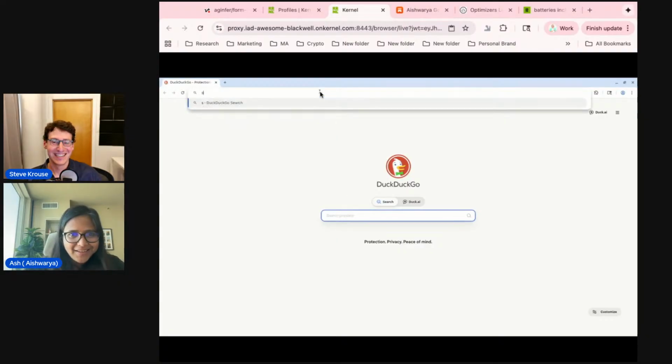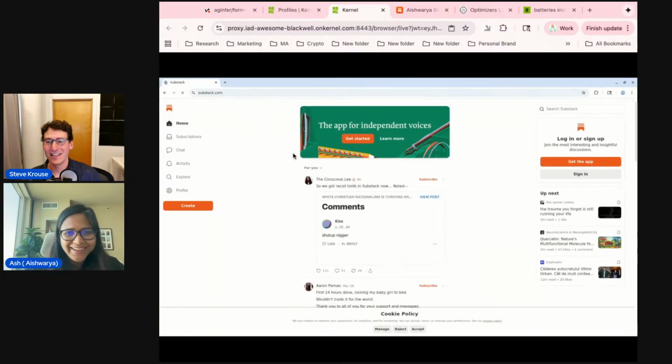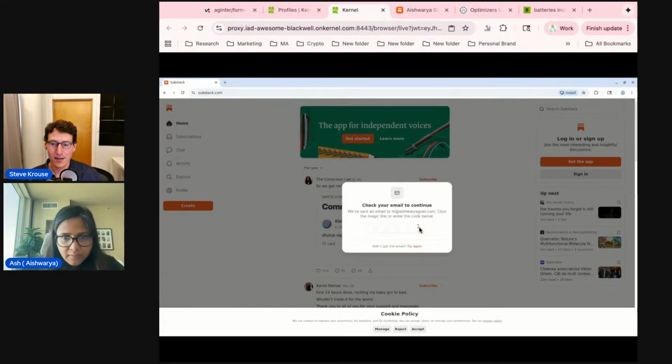Interesting. This is fun. It's a little slow. Then click sign in. There you go. And then you put your email in there. Cool. And then now go to your email in another window and type it in, or on your phone.